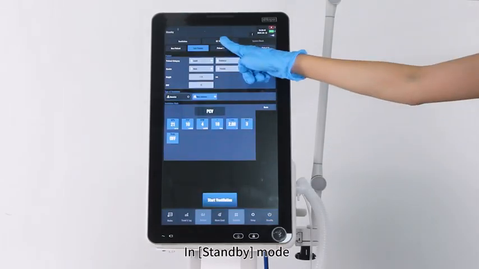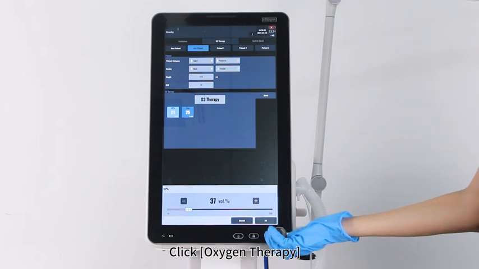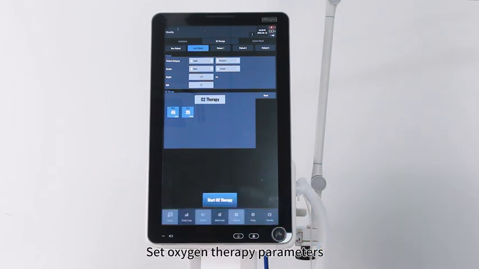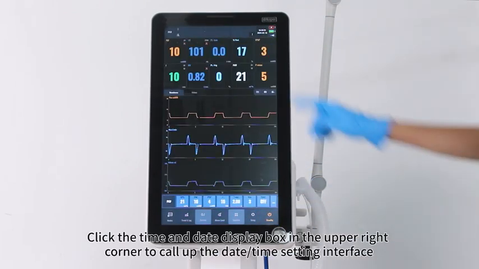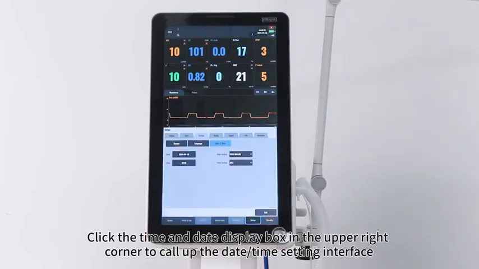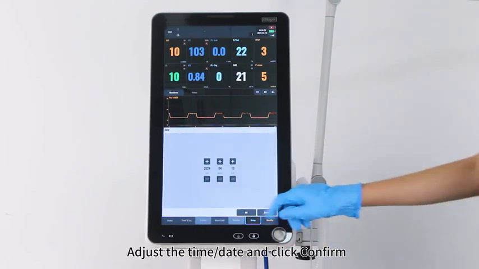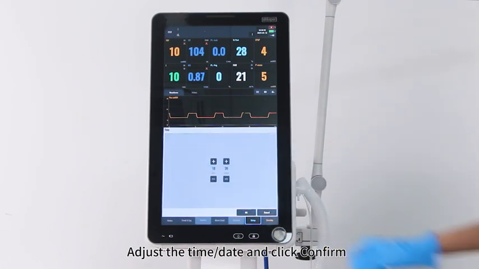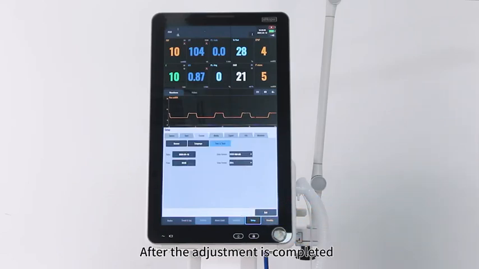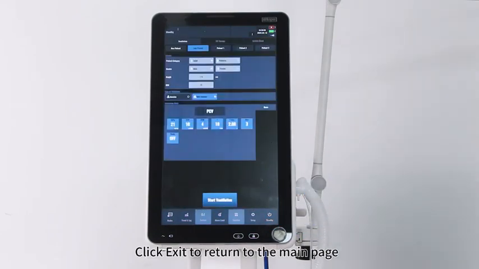In standby mode, connect the nasal cannula for high-flow oxygen therapy. Click Oxygen Therapy. Set oxygen therapy parameters. Click Start Oxygen Therapy. Click the time and date display box in the upper right corner to call up the date-time setting interface. Adjust the time and date, and click Confirm. After the adjustment is completed, click Exit to return to the main page.